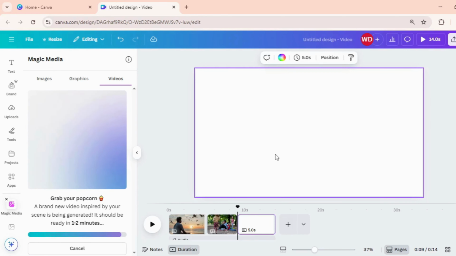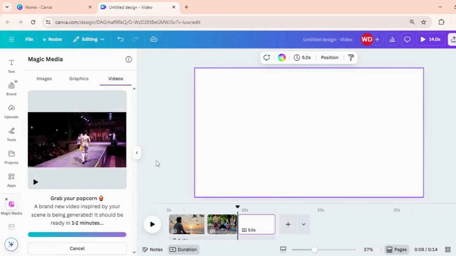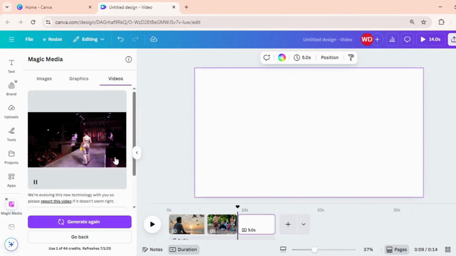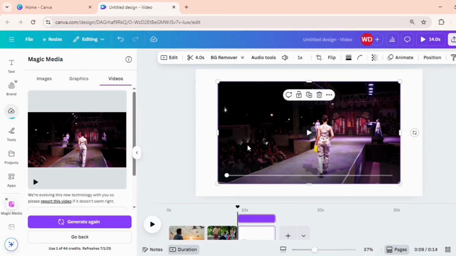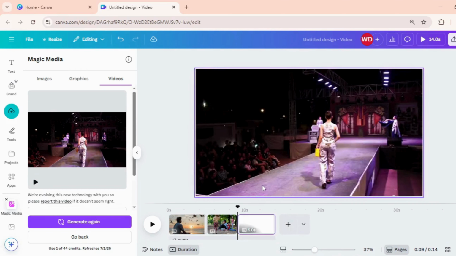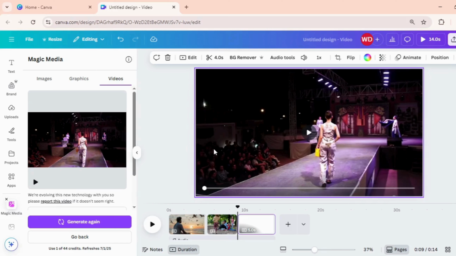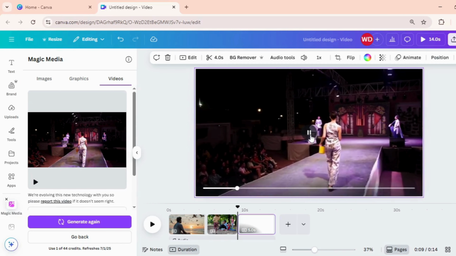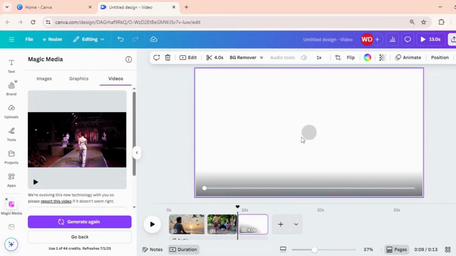You can add new page and you can see video is generated now. When you click on that, it will be added to the third page. And then set video as background. It will be added in the background. Now let's generate another video.